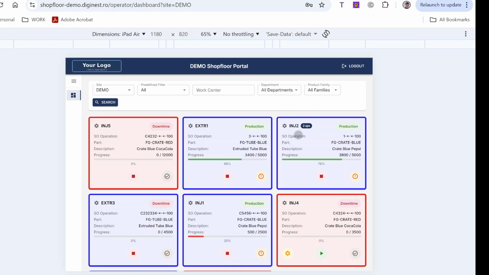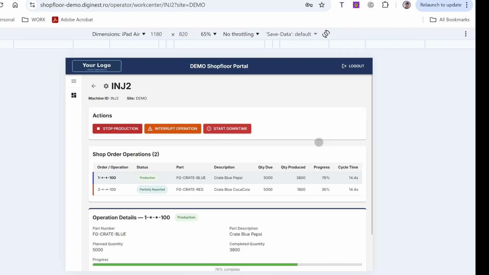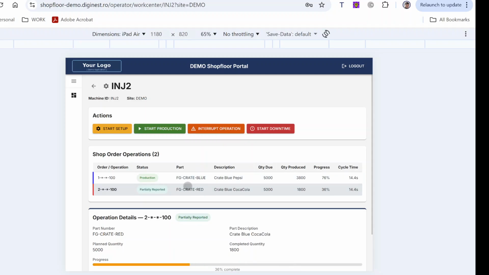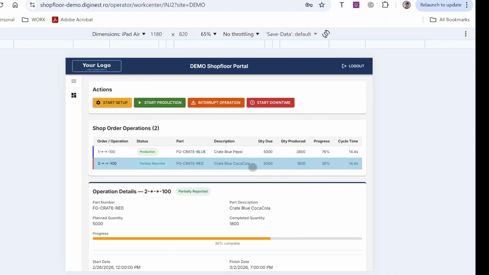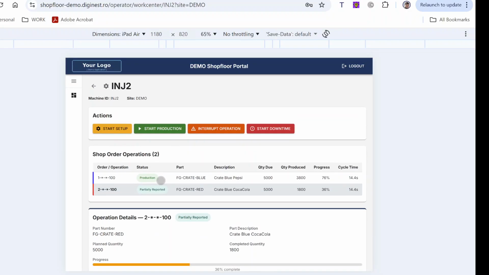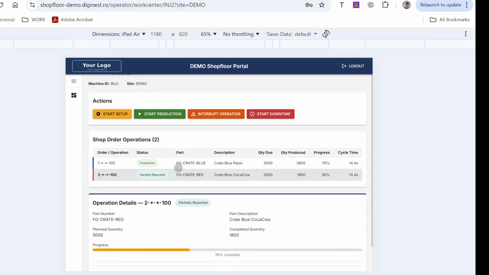To view further information, we can also click on one of these tiles. Here we can see this injection 2 has 2 operations, so we can see in detail what are the 2 operations. So we can see it's producing a crate blue and another crate red, and as another shop order operation with different progress. And from here, depending on the status, you can still report downtime. Another thing, you can also manage interruptions here, but this you can also configure. I will show you how in a minute.